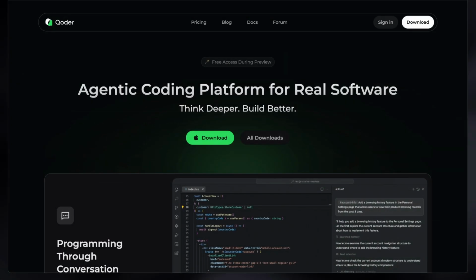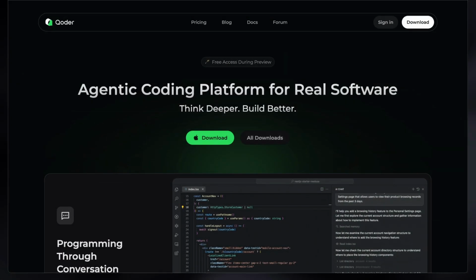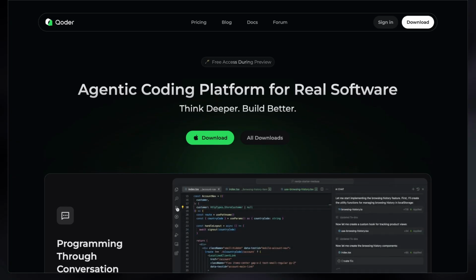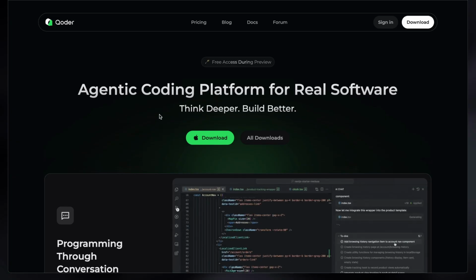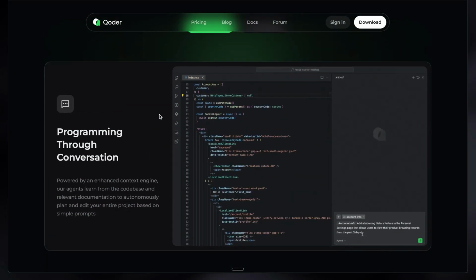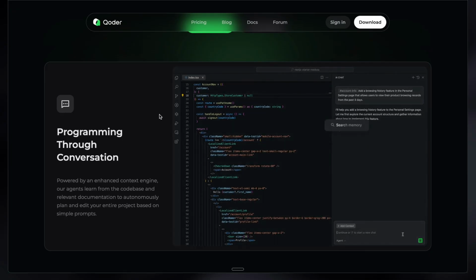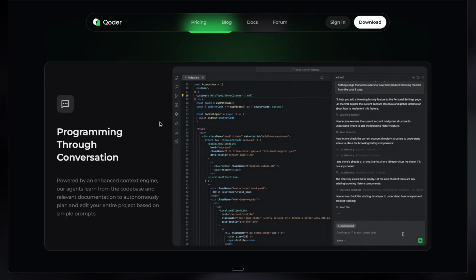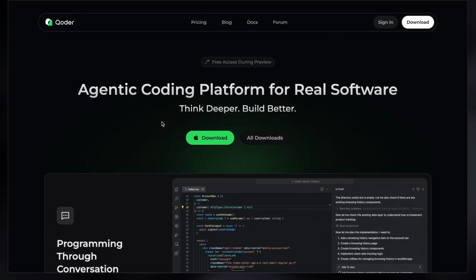So it looks like we have some huge and exciting news from the Alibaba team. They're back with a brand new tool called Qoder. It is an IDE like Cursor or Windsurf. So we're just going to explore that today. It just recently came out, a day or two ago. So we're just going to explore everything.